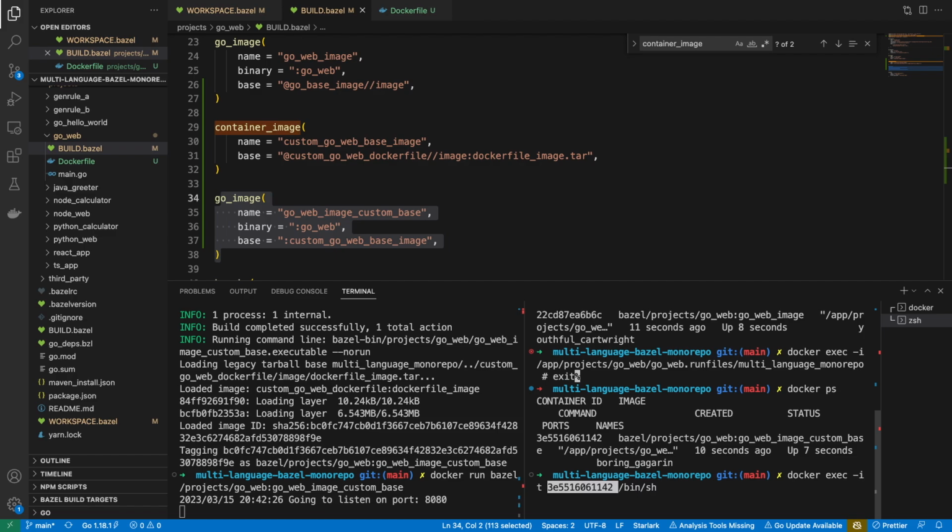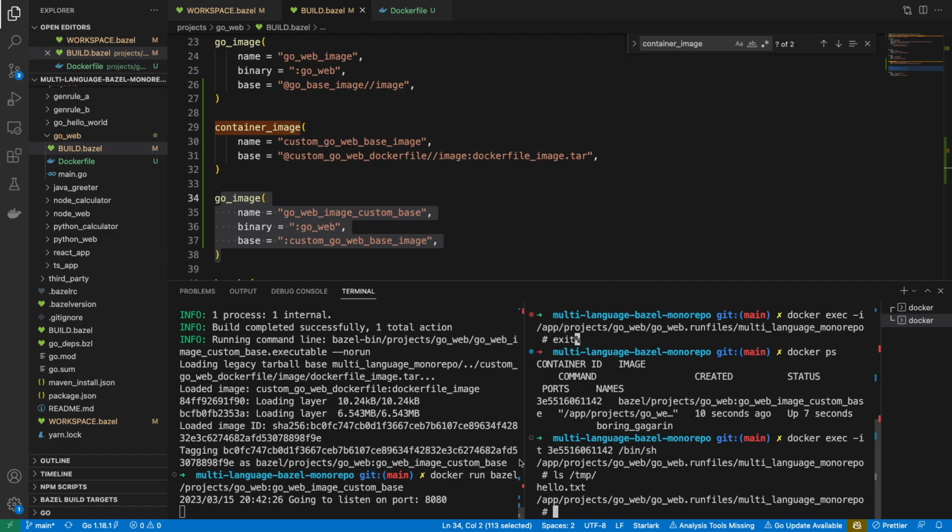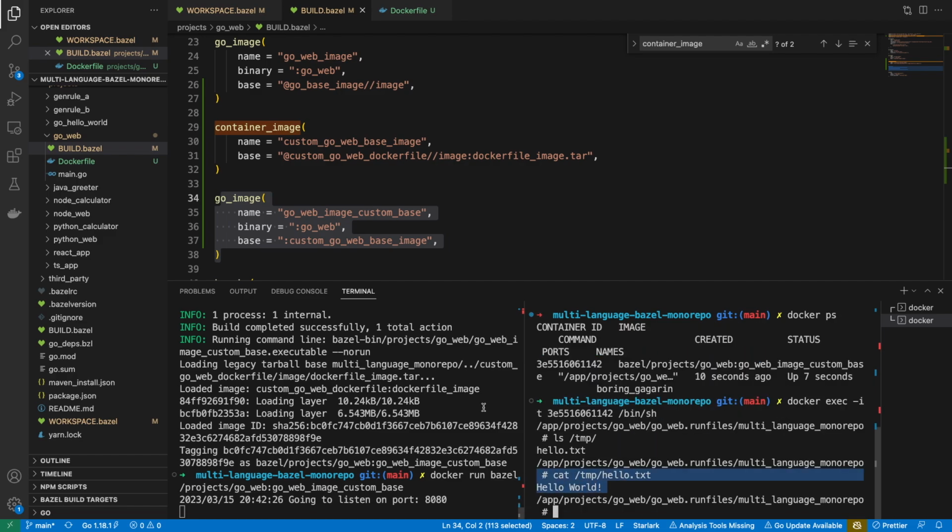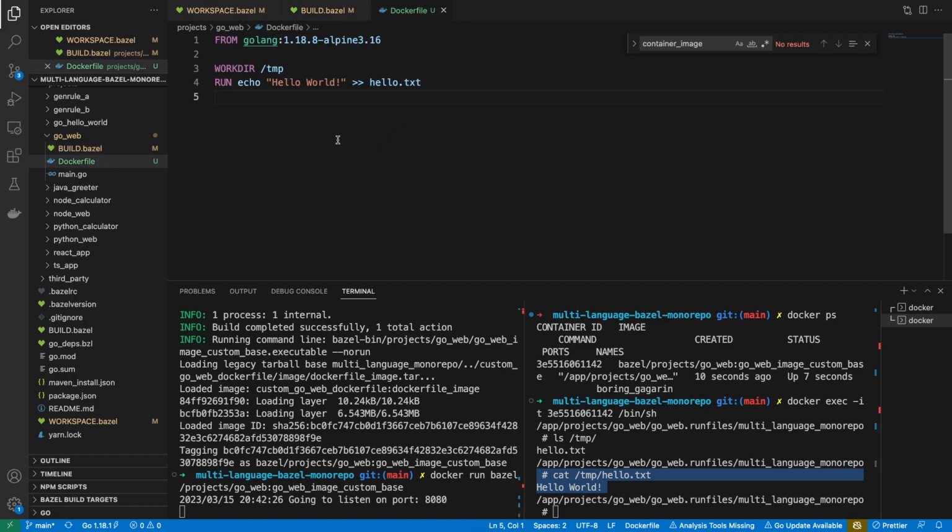And once we go inside, if I do an ls tmp, we can see we have this hello.txt file, and if I cat that, you can see it has hello world. So we know that this base image is being used.